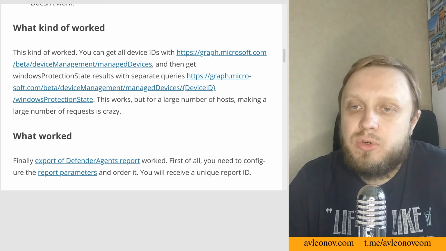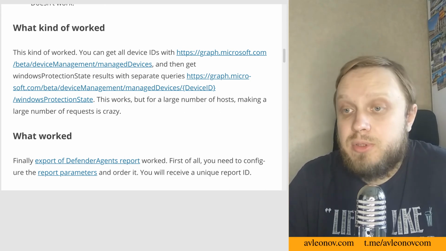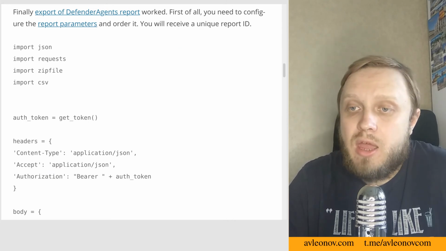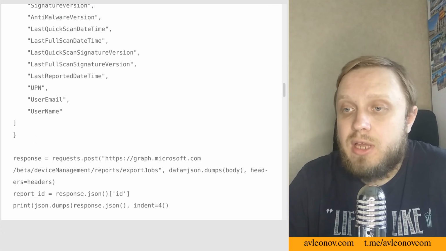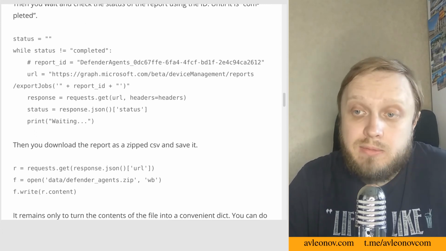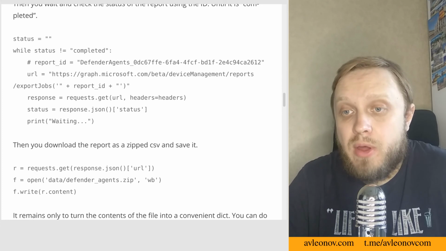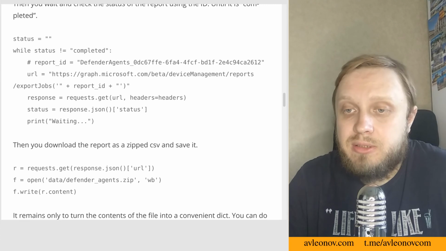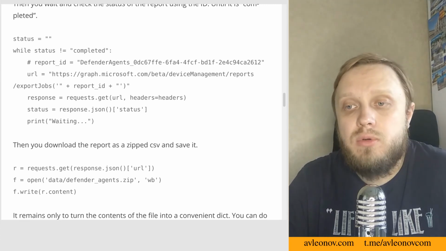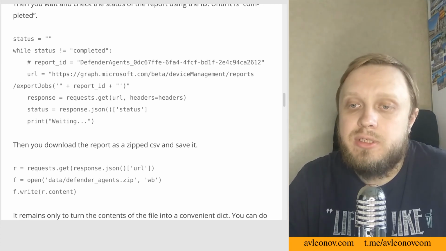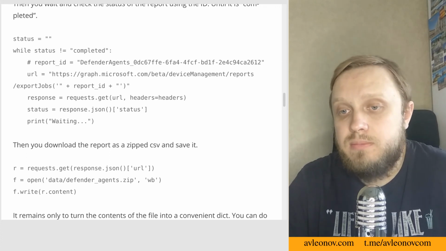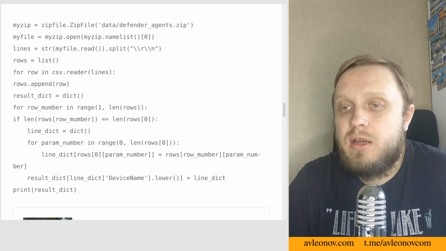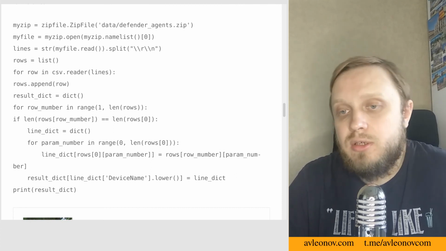First of all, you need to configure the report parameters and order a report. You will receive a unique report ID. Then you wait and check the status of the report using this ID until it is completed. Then you download the report as a zipped CSV and save it. It remains only to turn the contents of the file into a convenient dict. You can do it like this.